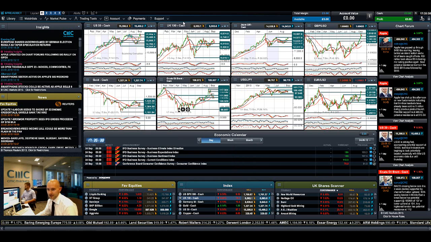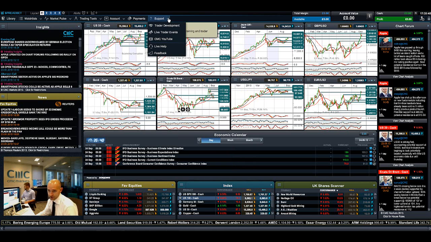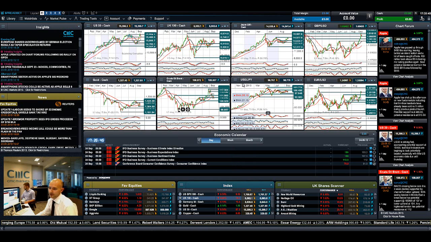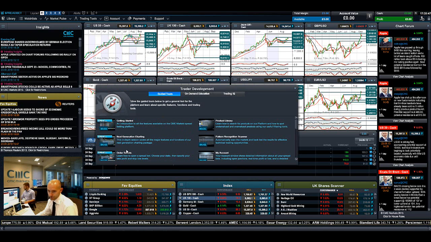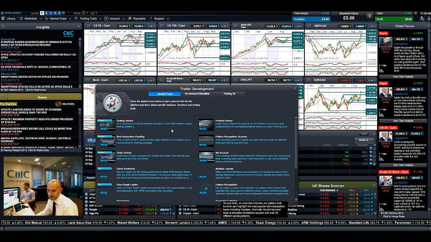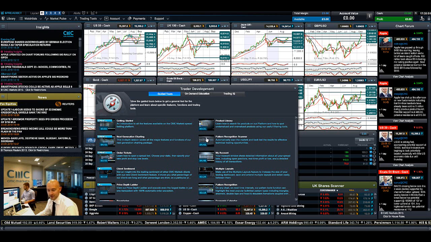The last kind of trading tip is to go and utilize the trader support section. Very, very important here. The trader development area has got a whole bunch of guided tours about how you use every aspect of the platform. So please do get a chance to have a look at that. Obviously, we're covering a lot of information very quickly today, but this will allow you to look at things a little bit more in depth.